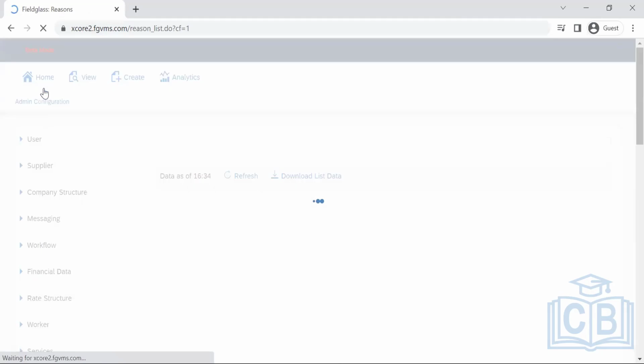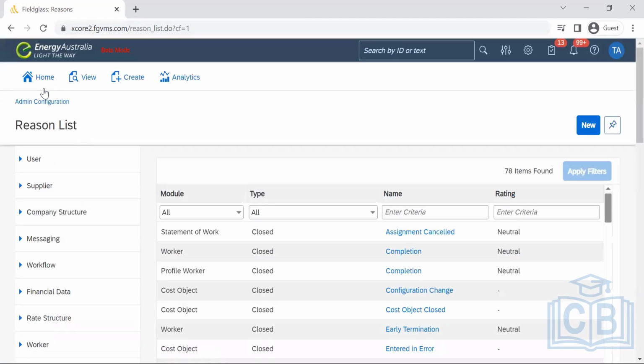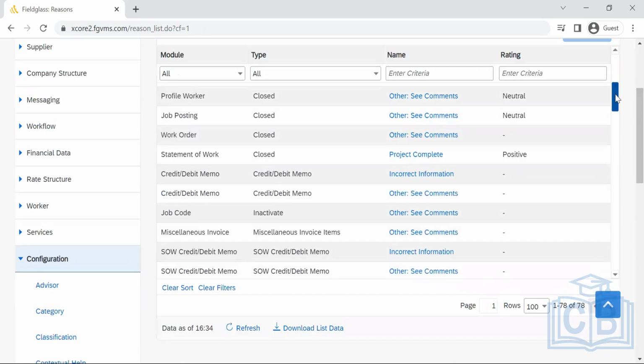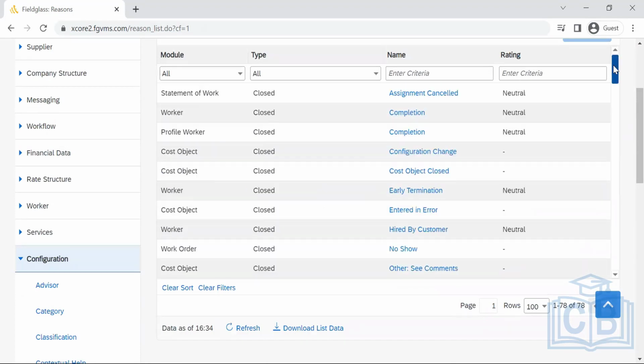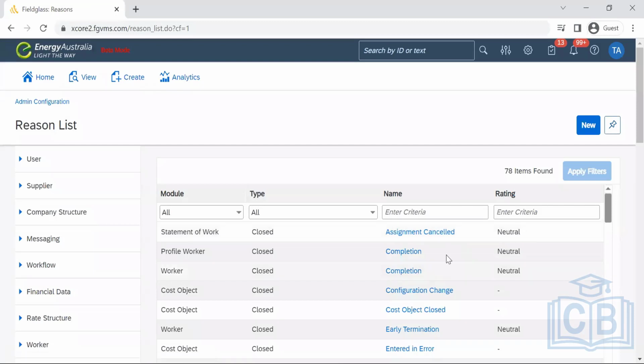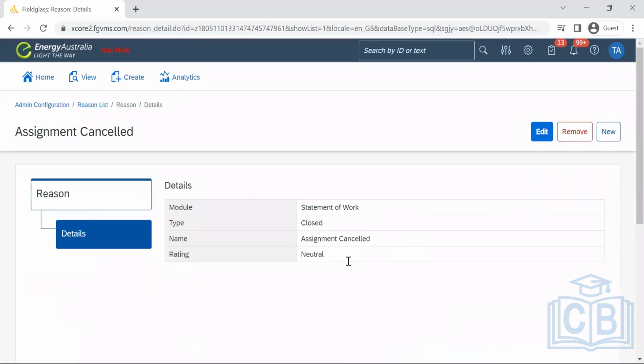Similarly to the questions, we have got the reasons. Reasons are like, okay, you're closing an assignment. Why are you closing it? We are closing an assignment way before the end date. Why are you closing it? So this is one of the examples that I'm giving. Completion. So reason for completion is neutral. That's okay. Assignment cancelled. Let's see that.